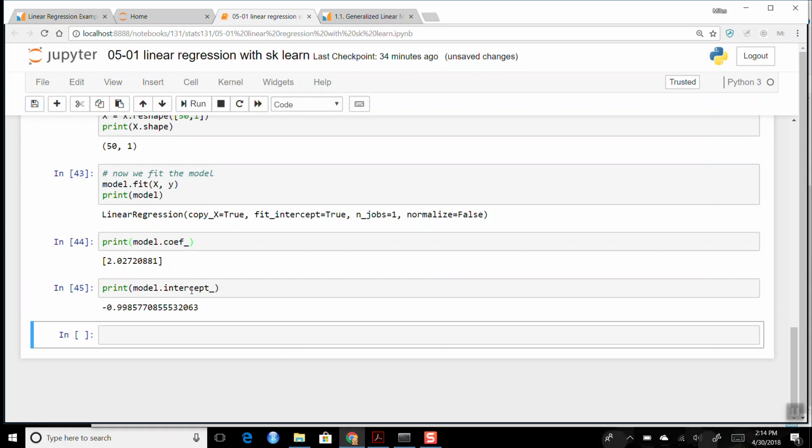Then the next thing we might want to do is plot the fitted line. Well, so far is this okay? The way we fit the model is we first define the model as this linear regression thing, and then we call the model and we do model.fit.